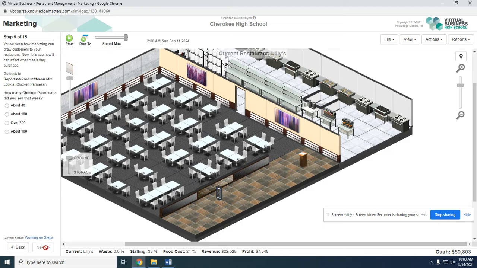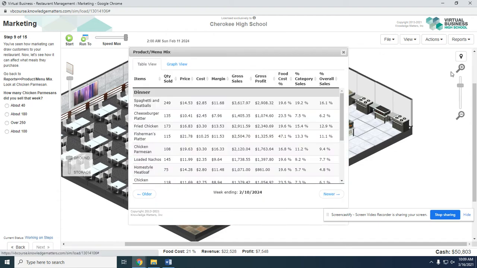And we're going to go to the next step. And it says you've seen how marketing can draw customers to your restaurant by specifically targeting your target market through specific types of print advertisements. But it says now let's see how it can affect what meals they purchase. So go back to reports, product menu mix, and look at the chicken parmesan. How many chicken parmesans did they sell that week? John, do you see how many chicken parms they sold that week?